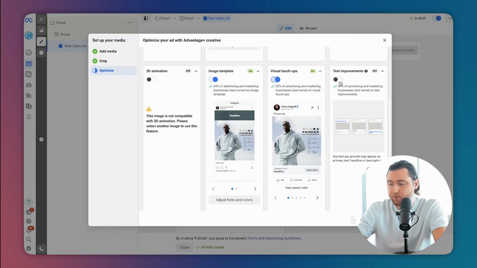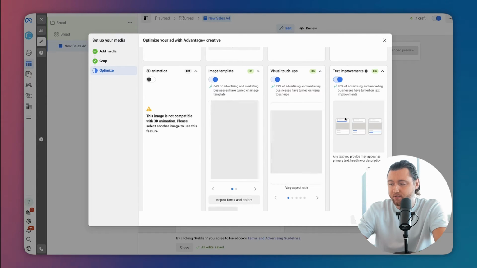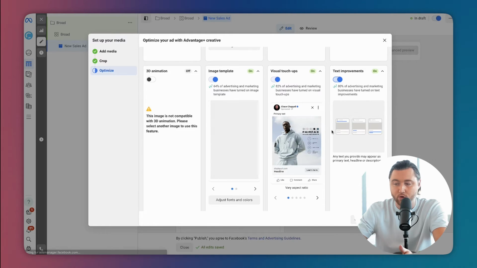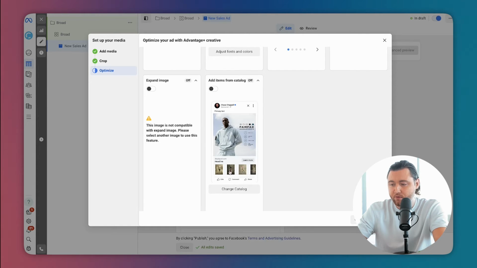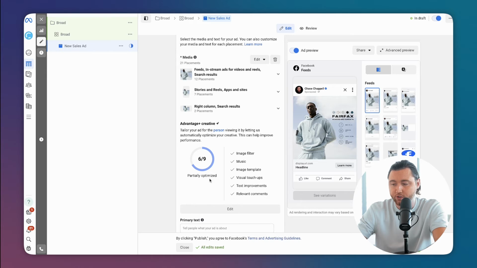And then text improvement. This one's a hit or miss in a lot of cases because they'll take your headline, put it as your primary text, and it always swaps around the text. But for now, we can go ahead and leave this turned on just to see which variant works best. And then we can show different items from our catalog if we have different products. If you don't have multiple products or multiple variations of your product, then I just leave it turned off. But if you do, then it's always a good option to turn it on. Then we'll simply hit done, and we'll see how well this is partially optimized.